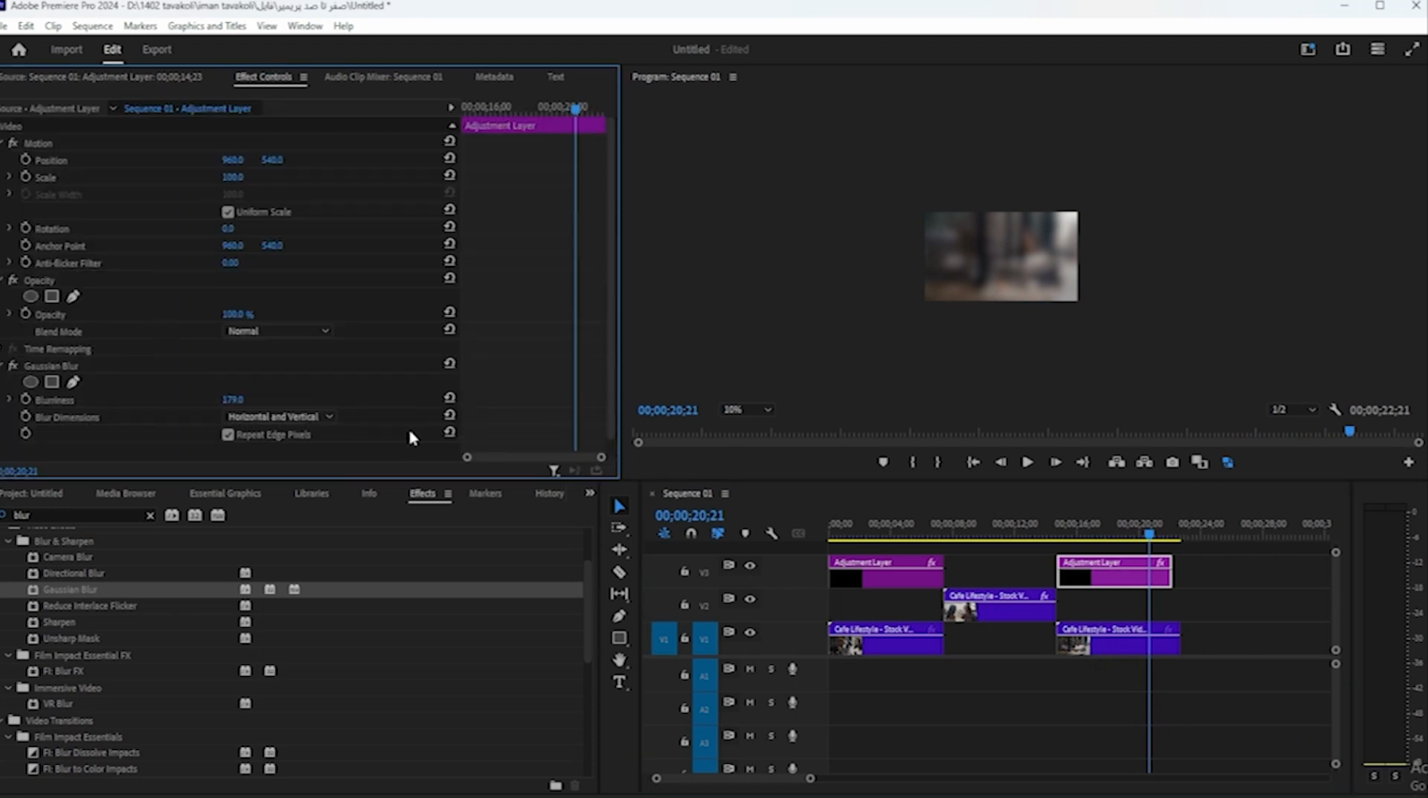I really hope that you found this tutorial helpful, and in the next session we will discuss keyframes. We will work on a simple edit.